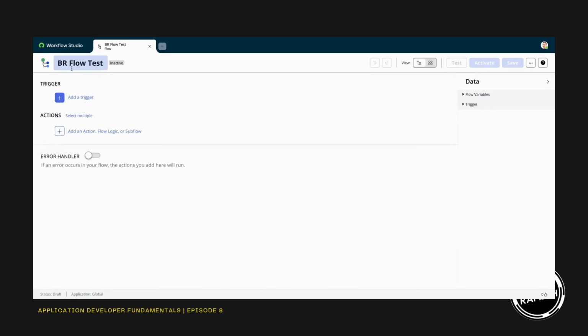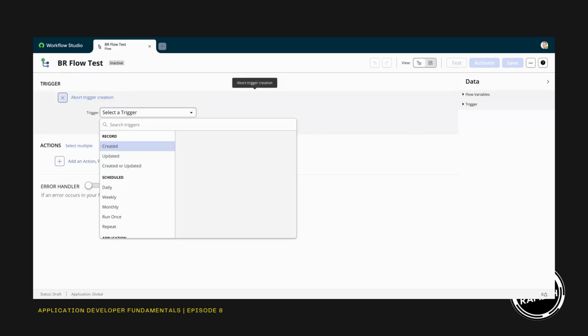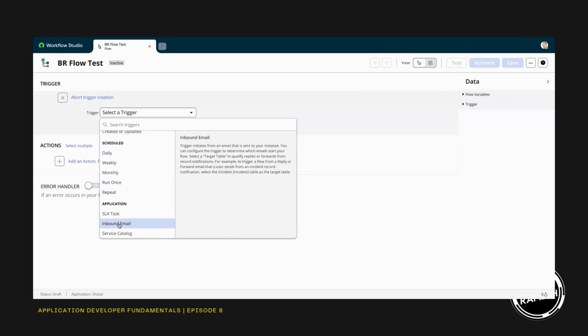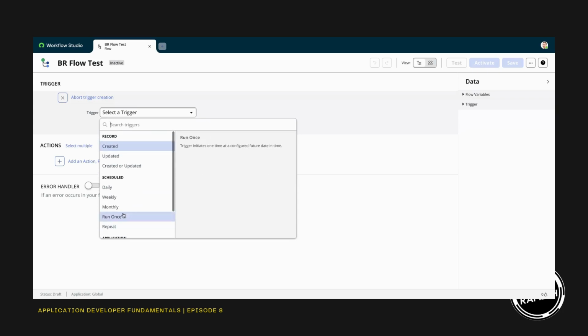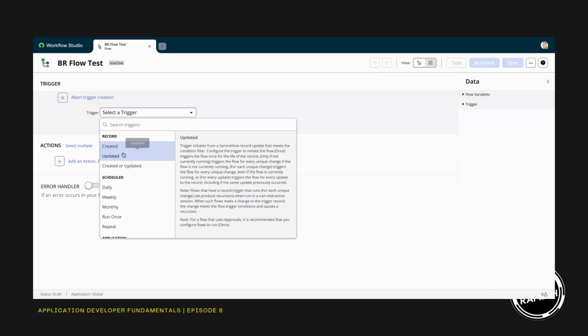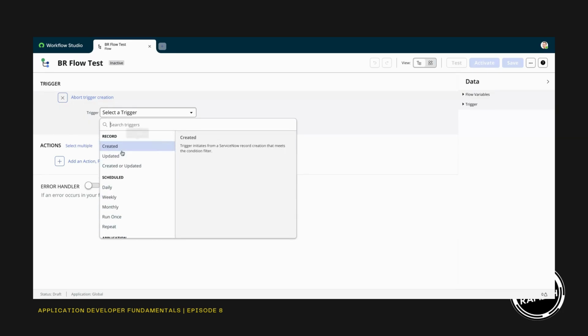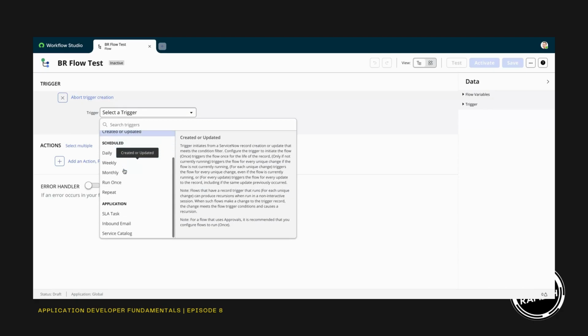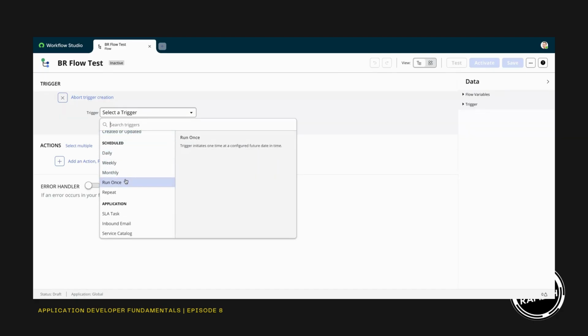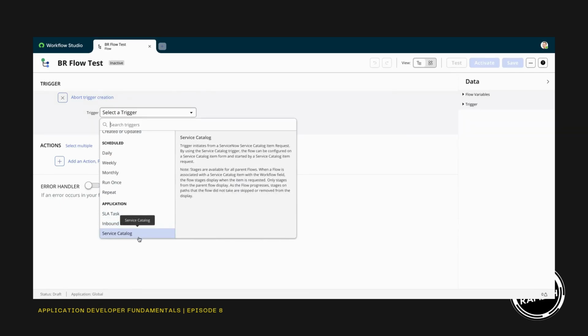As we discussed before, this is the title, and we have the trigger. The trigger will tell us what type of trigger it is. It is record based, or schedule based, or application based, right? So that's what we discussed. If it is record based, then you will see different types of activities like create, update, created or updated. Scheduled is basically daily, weekly, monthly, repeat. And application is basically SLA task, inbound email, service catalog. So these are the items that are specific to the application.